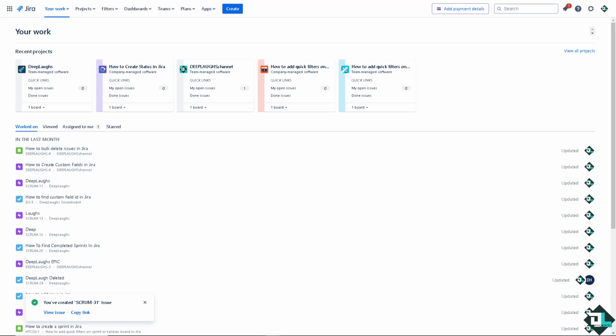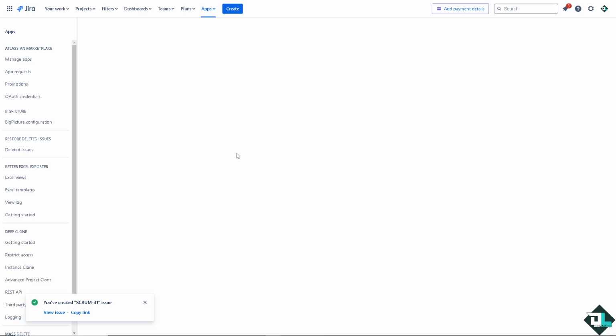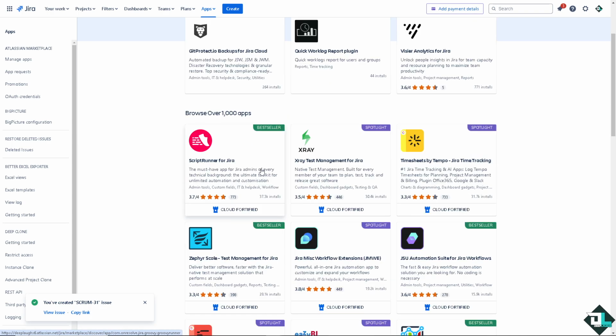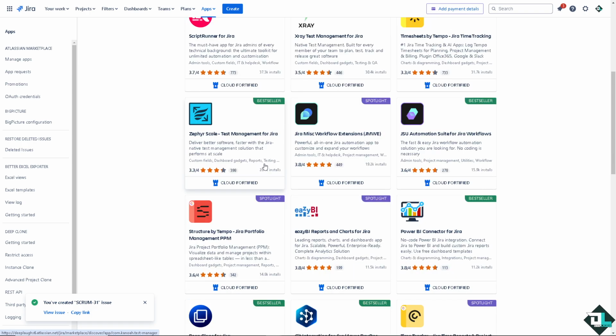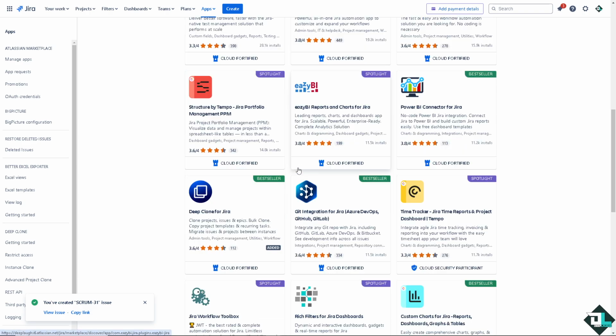Not only that, in terms of the integration, go to the apps section here. And if you click on the explore more apps, you would notice that it integrates seamlessly with other Atlassian tools like Confluence for documentation, Bitbucket for codes, Bamboo for CI and CD. It also integrates with hundreds of third-party apps via the Atlassian marketplace, right? So there's a lot that you can work with here.